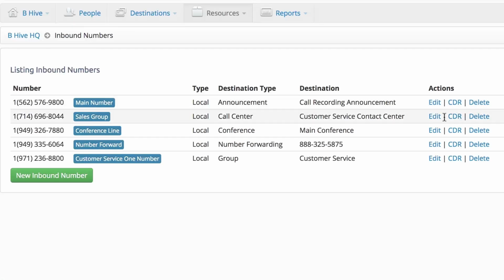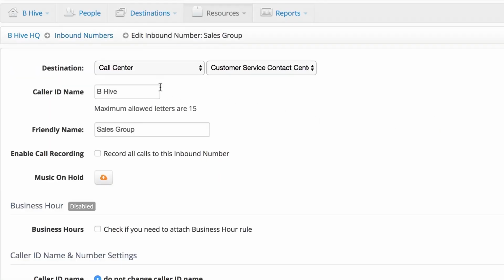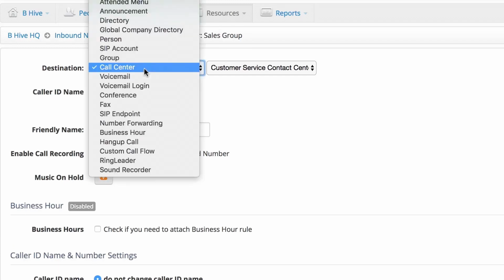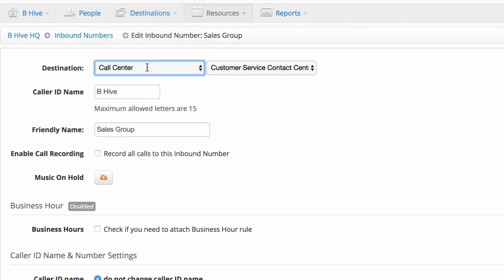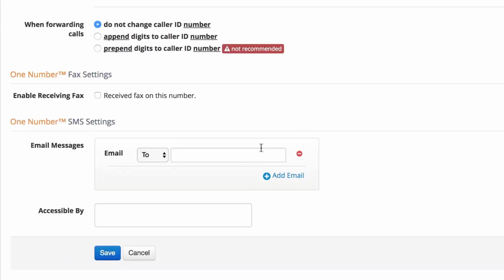Under Resources is Inbound Numbers. Click Edit on an inbound number to change where it rings. Select which destination you would like the number to ring to. Once the destination is selected, select the specific destination name you want the number to ring to.